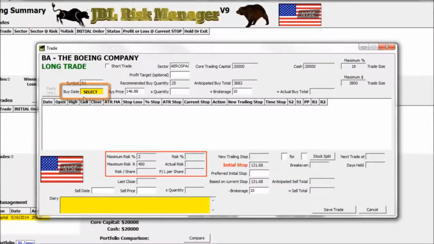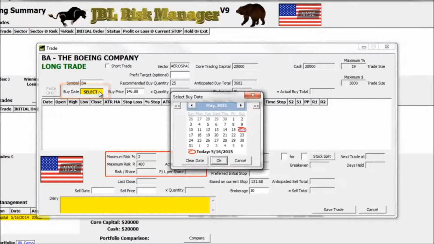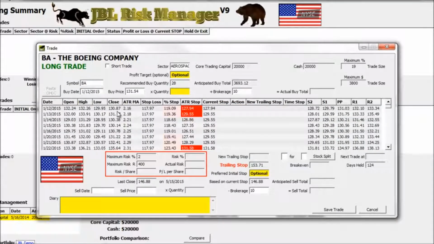Next, you'll see that the buy date field is then highlighted, so I'll go ahead and click on that. And what we're going to do is simulate that we bought this back in January of 2015, and the date is going to be January 12th. I'll go ahead and select that and click on OK, and that'll put in our information.